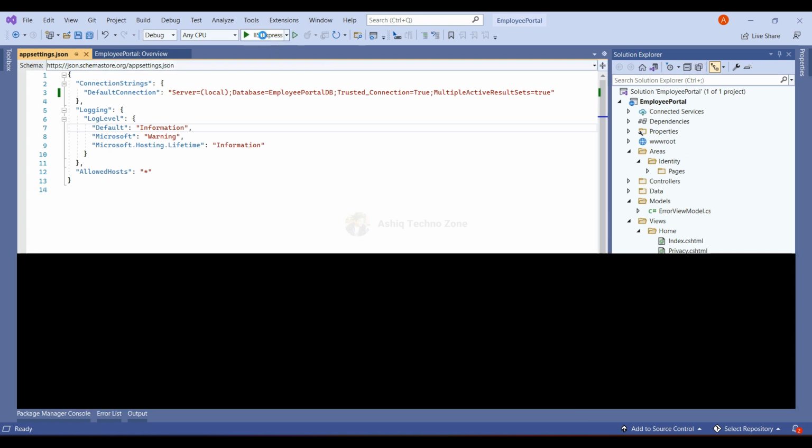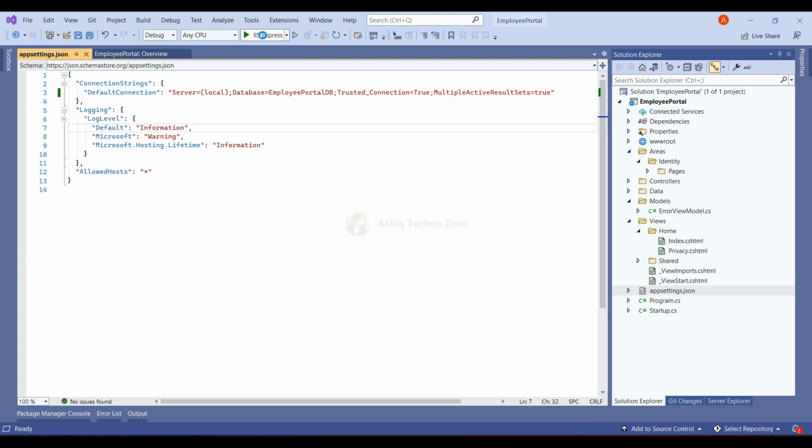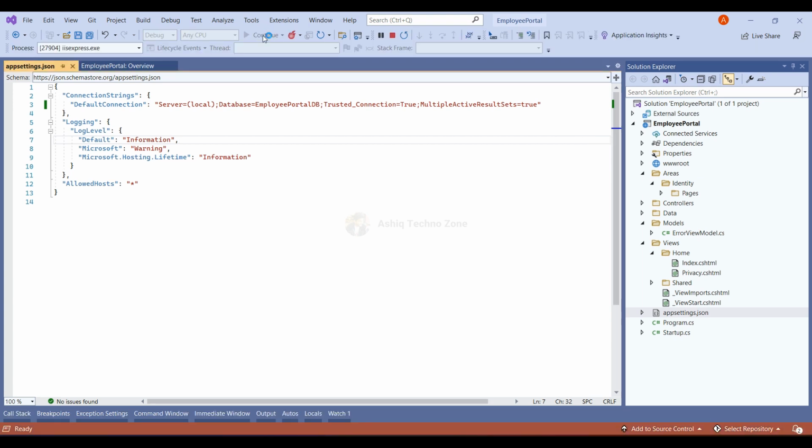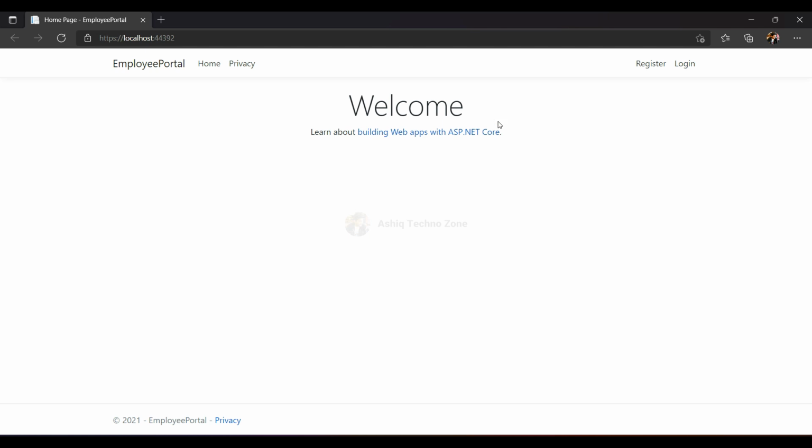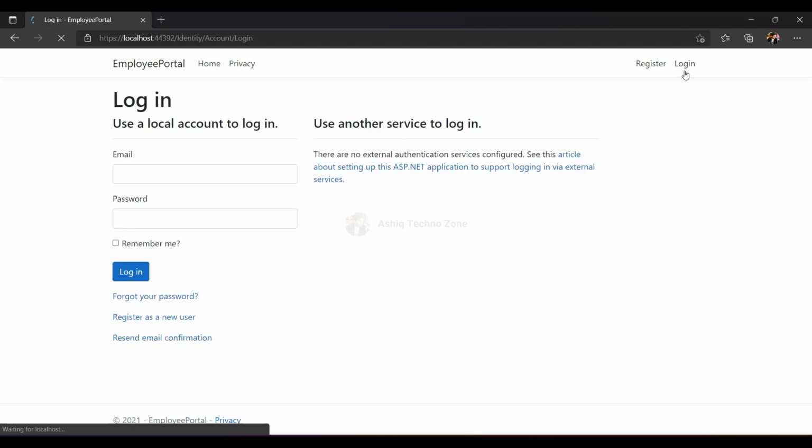Let's run the application now. Let's wait for some time, it's loading. It will take some time to load. Yeah, so now our application got opened here. Now I'm clicking on login and clicking on register.